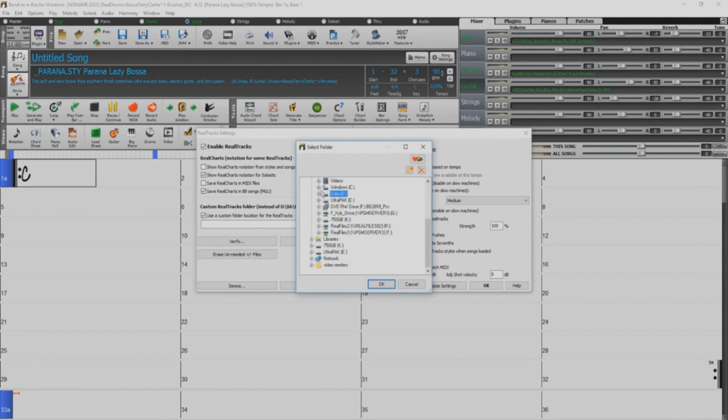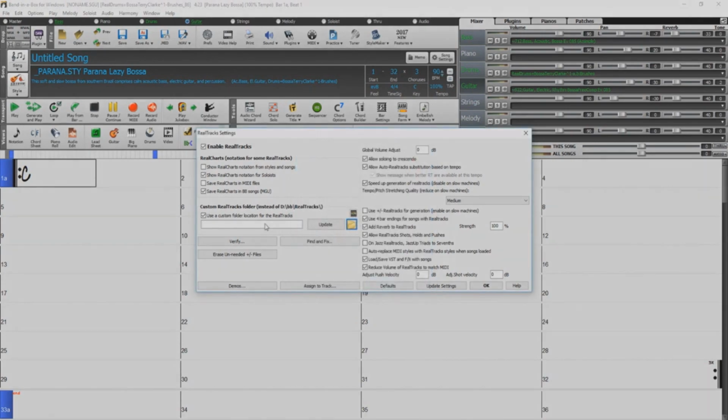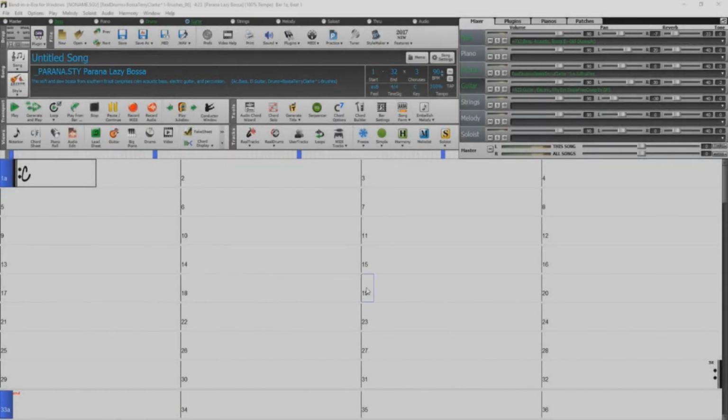Navigate to the external drive and open the BB folder. Select the RealTracks folder and press OK. Then click Update. You will want to do the same for the RealDrums as well.